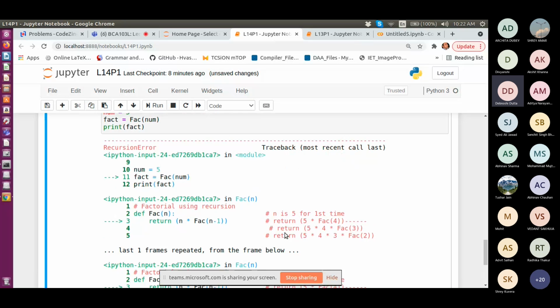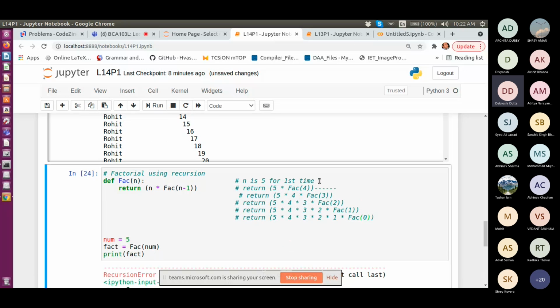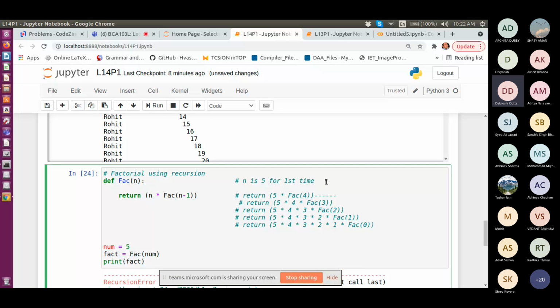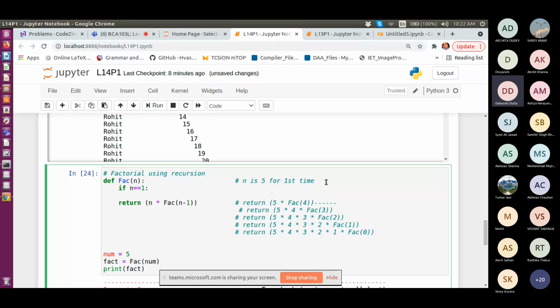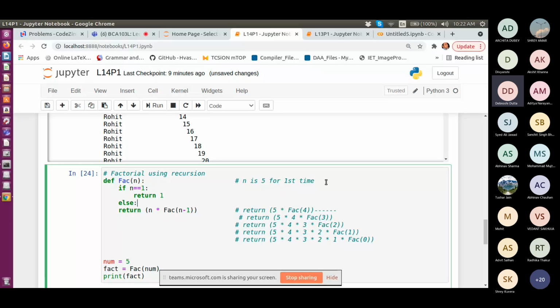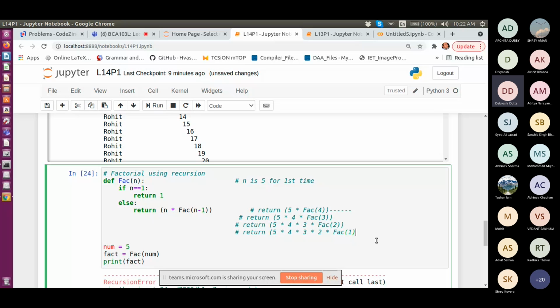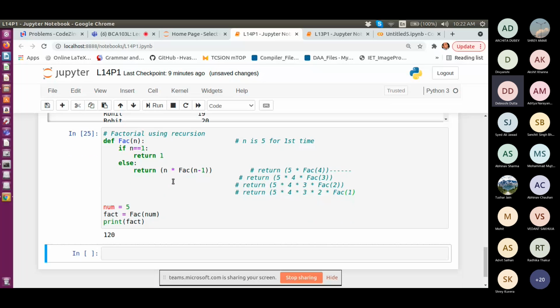ठीक है. So हमें क्या करना होगा? We need to write a condition. What condition will we write here? If n is equal to 1, I return 1, else, now can I call this? Can I call this? See the output here, 120.